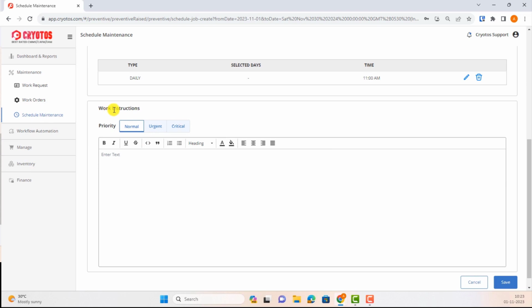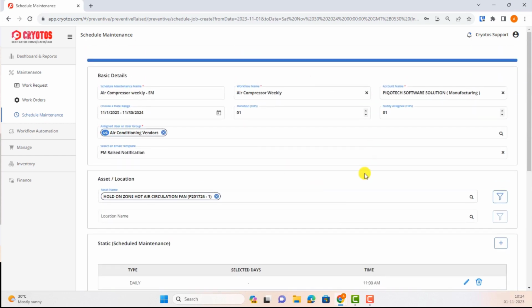Also, you can give a work instruction, who is going to do the job. That is the first user who is going to do the first form of the scheduled maintenance. So you can mention the work instruction. So you can mention, and here we can choose the priorities and we can save it. So this is the way how to create a scheduled maintenance.